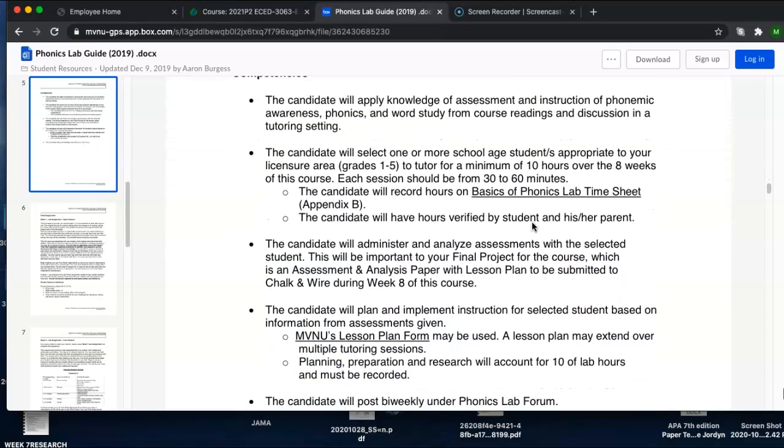Okay, so you're going to apply your knowledge of the assessments and instruction of phonemic awareness, phonics, and word study from course readings and discussion. You're going to tutor at least one student in grades 1 through 5 for 10 hours over 8 weeks. Each session that you have with the student should be 30 to 60 minutes. When we get to the back of this syllabus, I will go over the timesheet for you. And you're going to have your hours verified by the student and the student's parents.